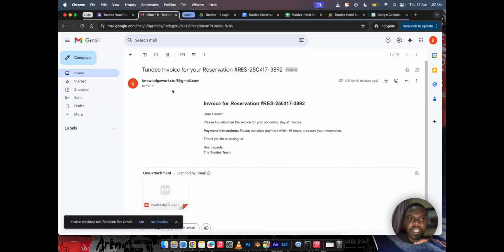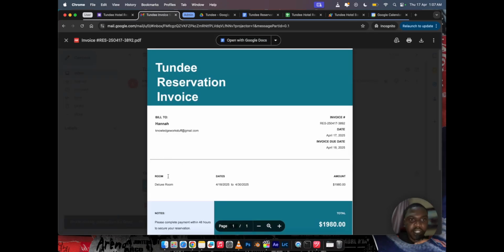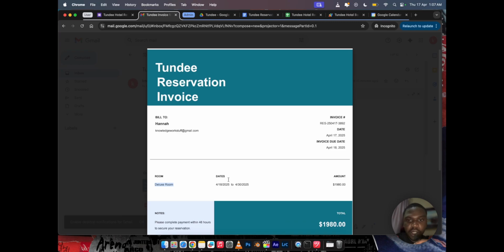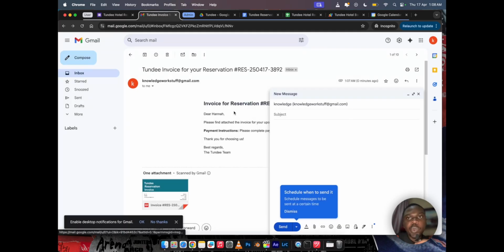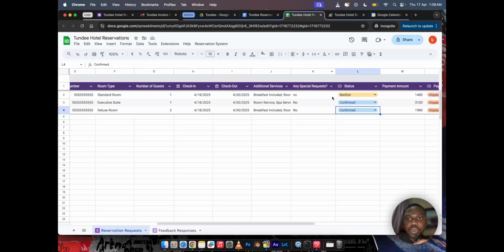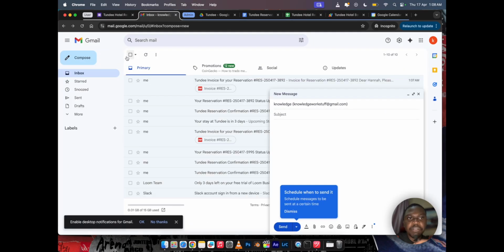So here we have our invoice, and see here we have our invoice to Hannah. The room is a deluxe room, with the check-in and check-out dates, and the total amount. The user has to complete this within 48 hours. So whenever the hotel manager confirms the payment, it's going to update the status to paid, and the user is going to be notified that their reservation has been set to paid.